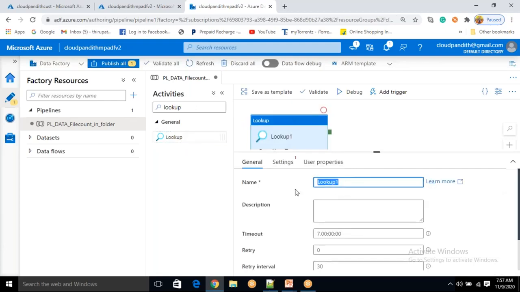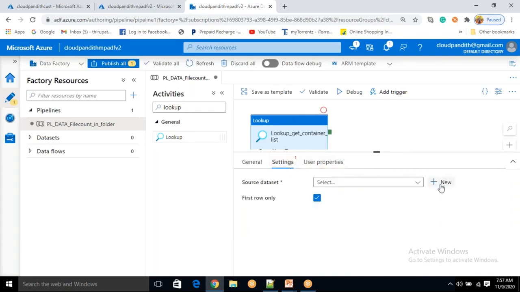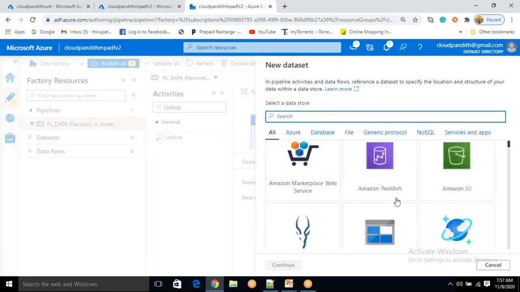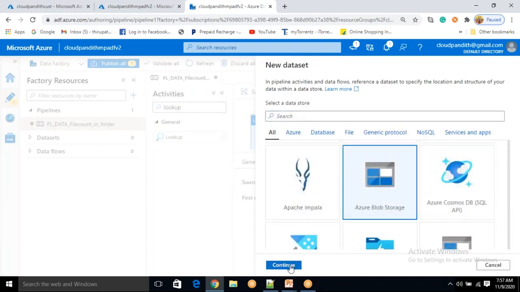Okay, so here you can give the lookup name. Lookup get container list. So this lookup is going to get the container list. How will it get it? Come to settings. Let's create a dataset. So click blob storage, click continue.